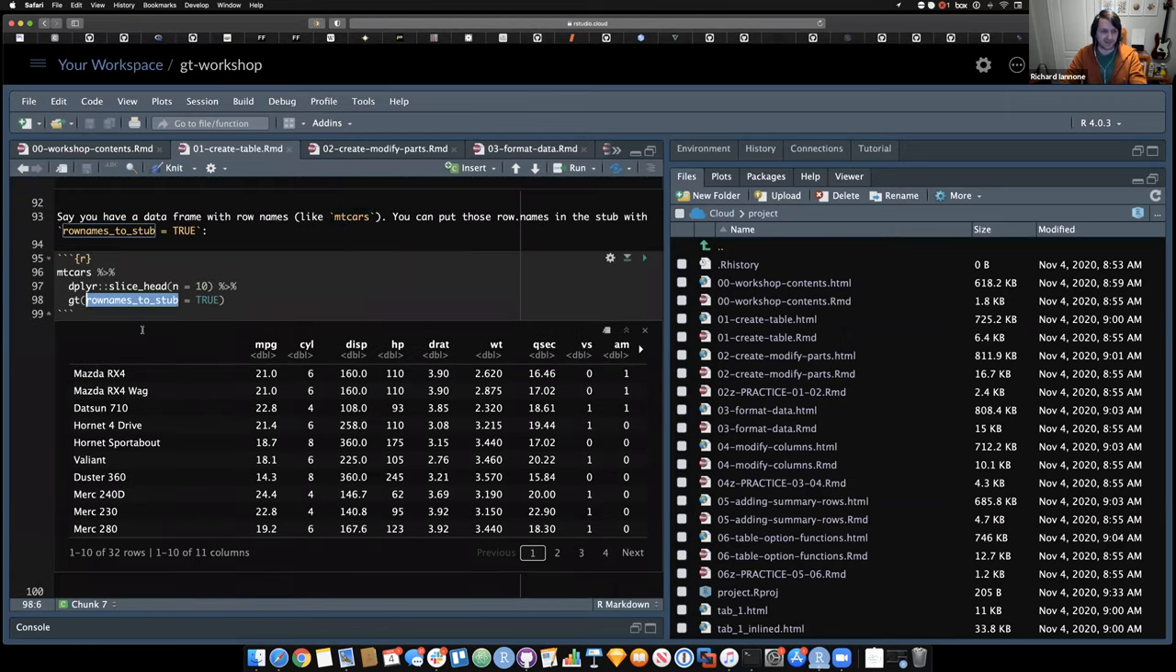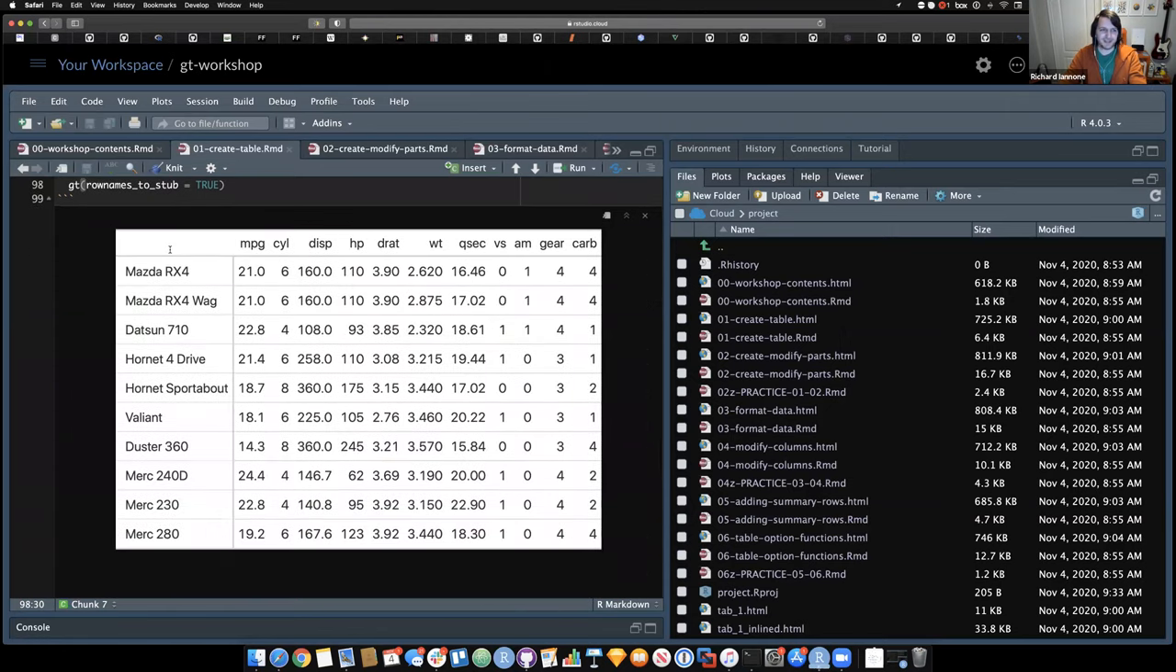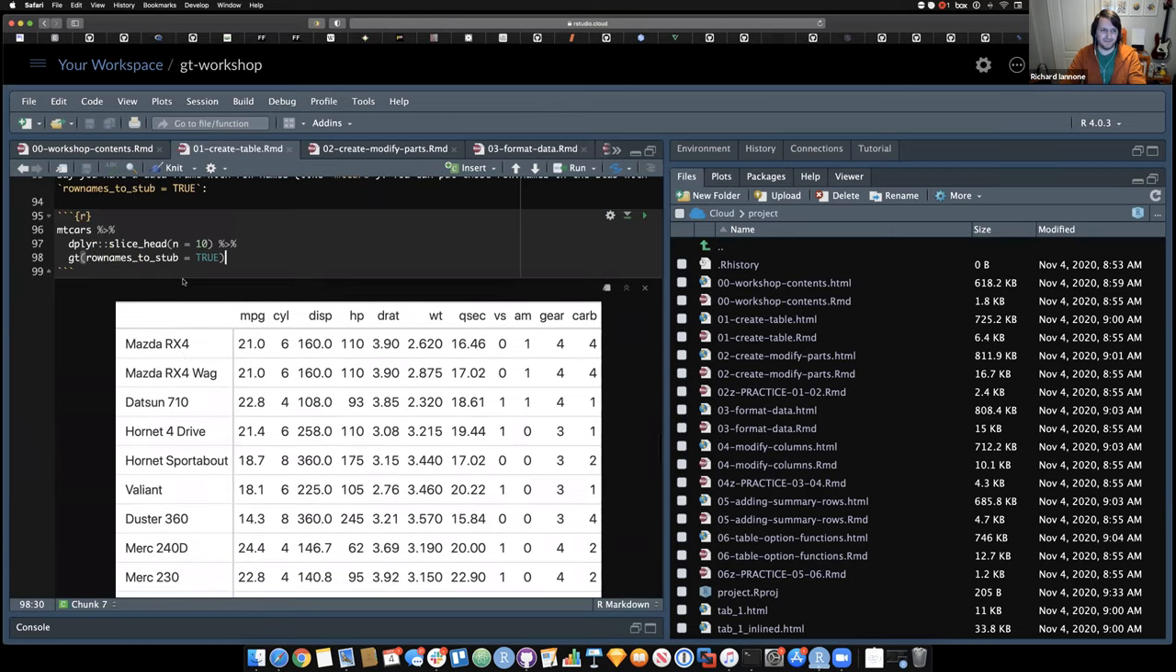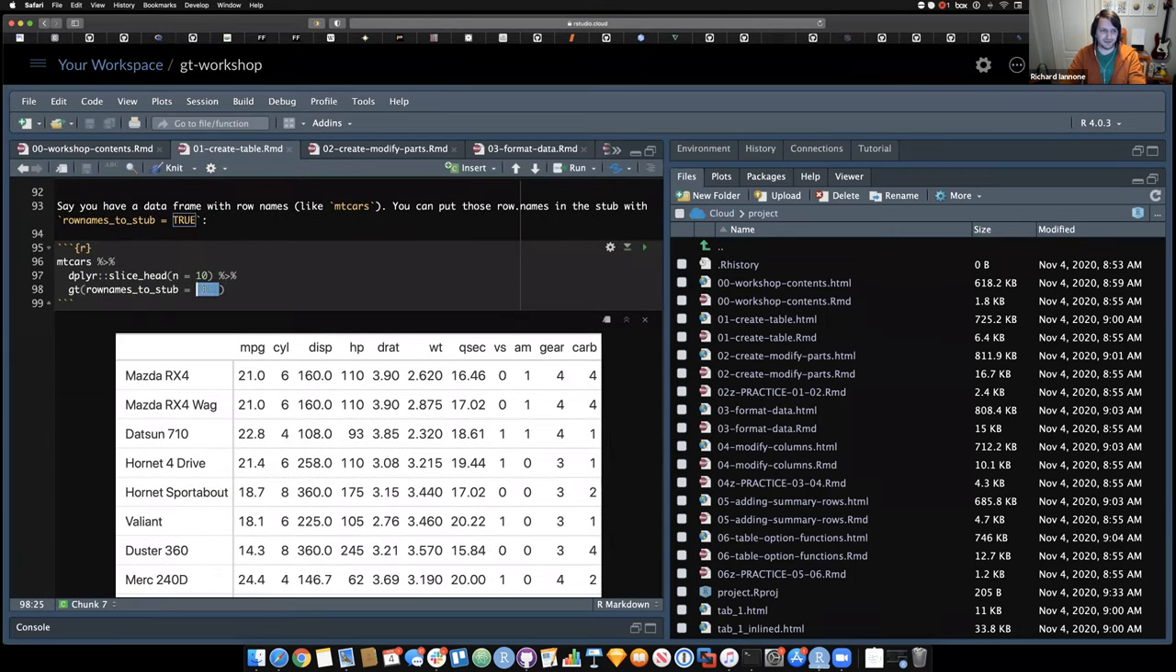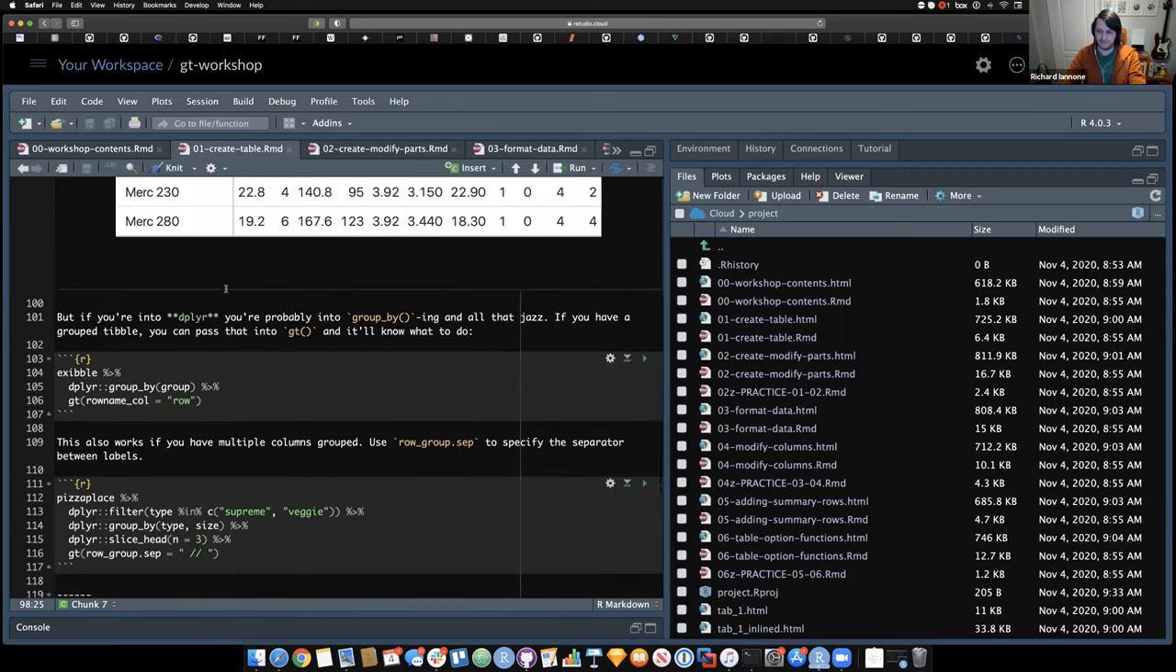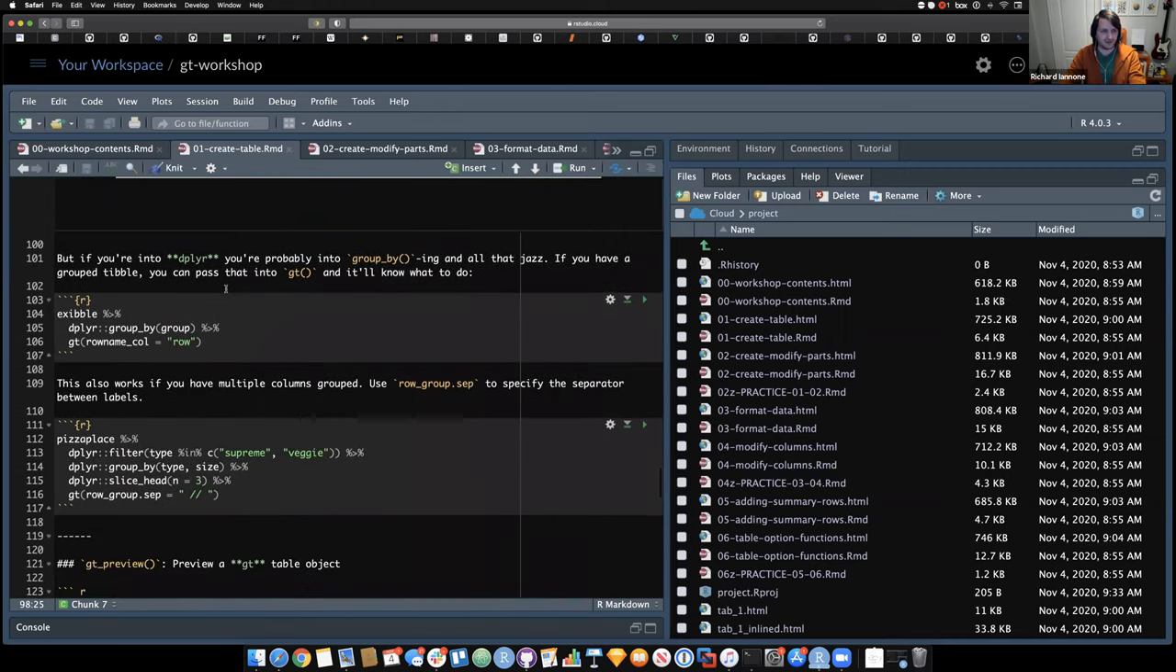So what you can do is you can use an option. If you want to keep those and put them in the stub, you just use this option, row names to stub equals true. I'm going to run this. And yeah, so we're essentially keeping those row names. We're not removing them. We're just going to put them in the stub. And you have to enable this with true. By default, it's false. Okay, I'm going to keep moving on.